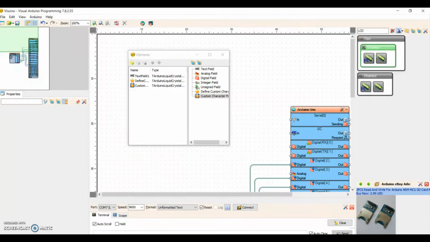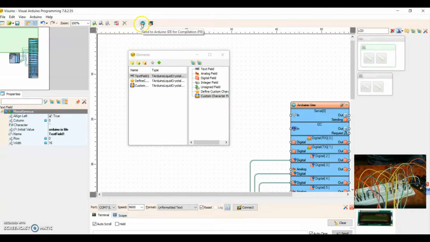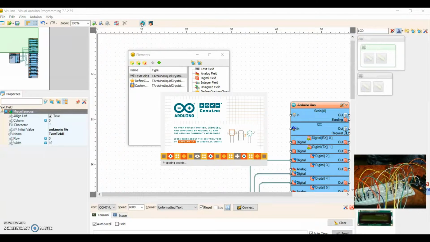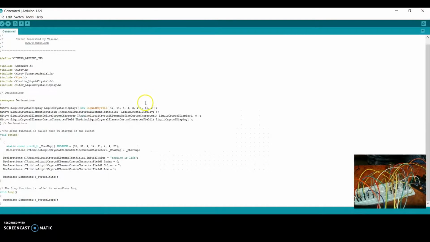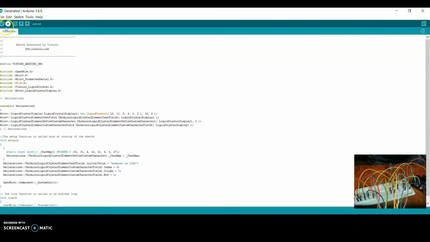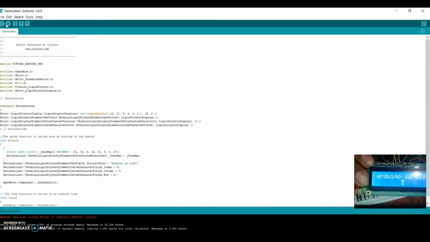Now let's upload the generating the Arduino code. This is the code. Now uploading it to the Arduino board. Successfully uploaded. Now let's see the output. Yes, we are done.